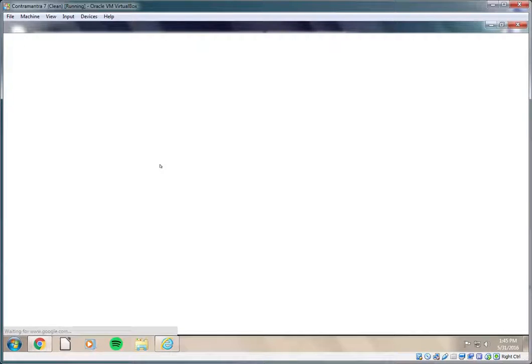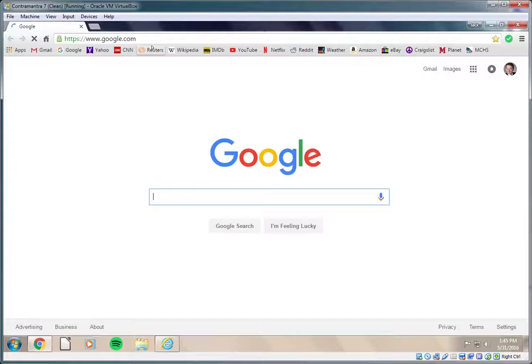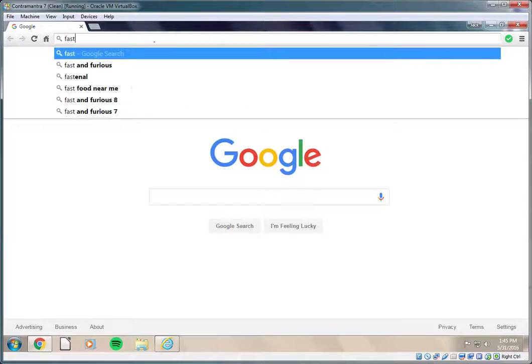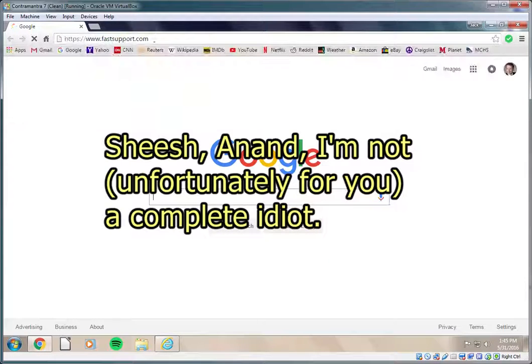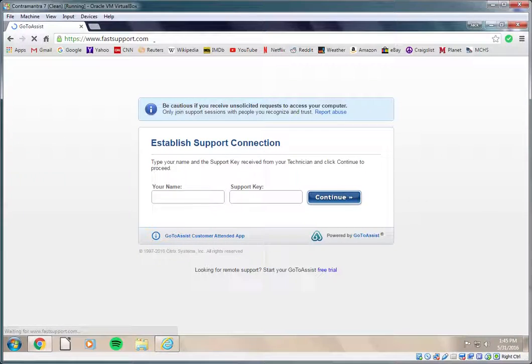Hello? I'm still here. So on the Google Chrome, you need to go to the address bar that is up at the top. I got it. I'll just do the same thing. What you're typing in the address bar, www.fastsupport.com. Okay. Yes. Establish support connection. Type your first name. Okay. It wants a key of some kind. Yes, I'm giving you the support key.